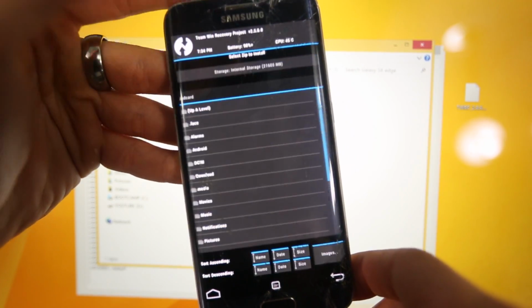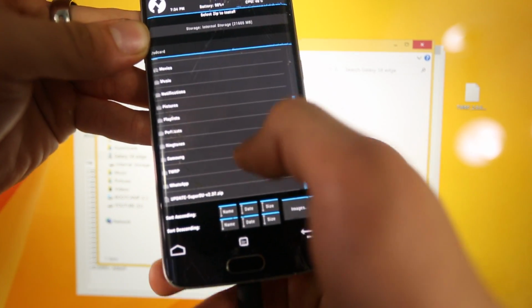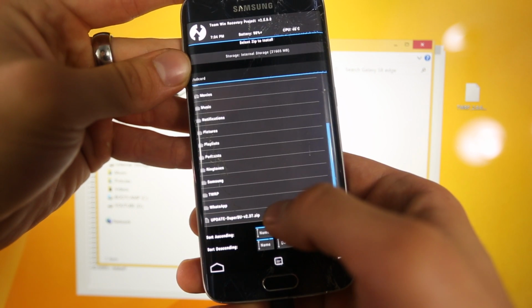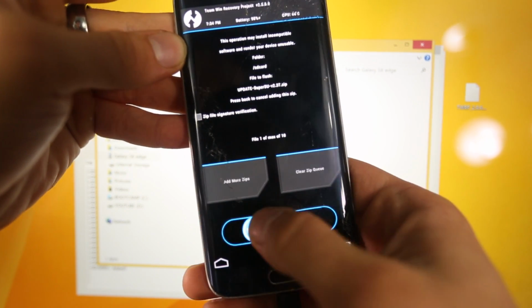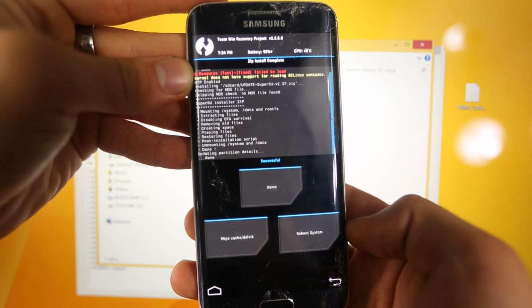In here, all you guys want to do is go ahead and select install, and we already dragged that file onto our device. So go ahead and find that update super user right there, and go ahead and swipe to begin the install. It'll go ahead and install, and this is what's going to get you rooted right here.